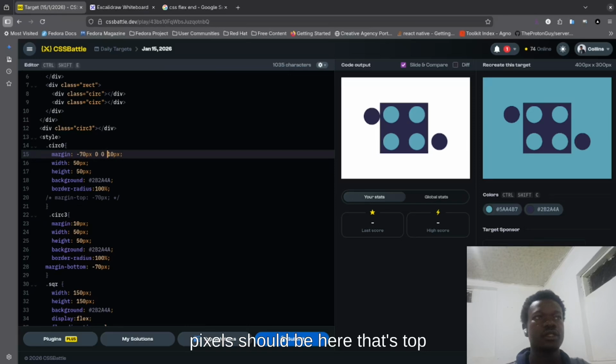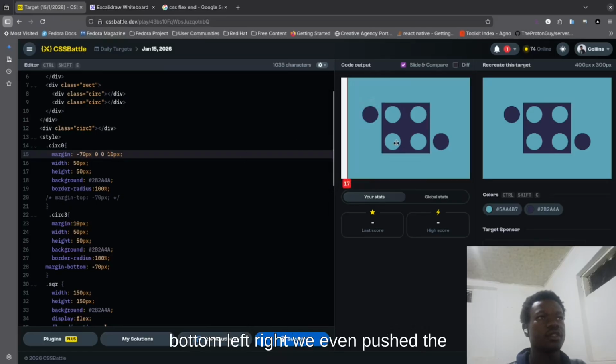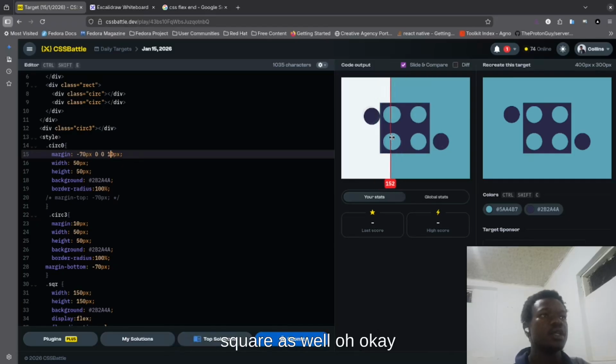Let's try that. Top, bottom, left, right. We pushed the square as well. Oh, okay.